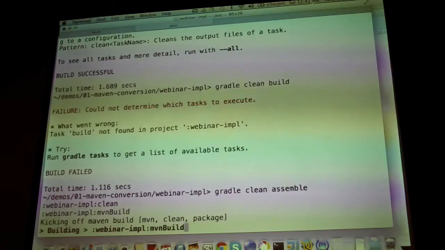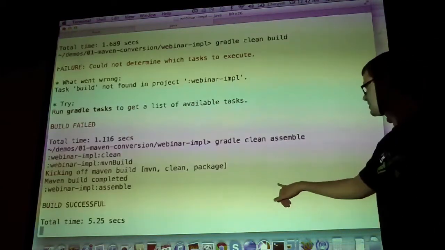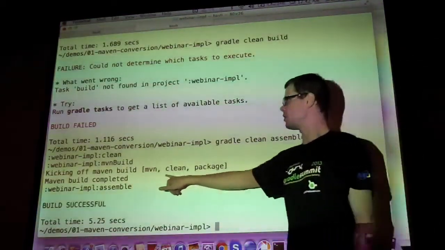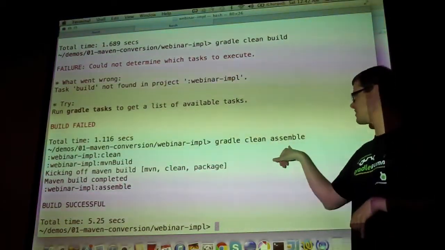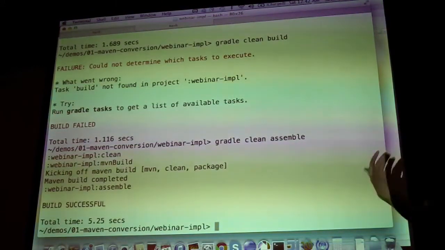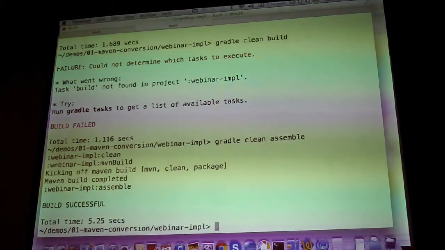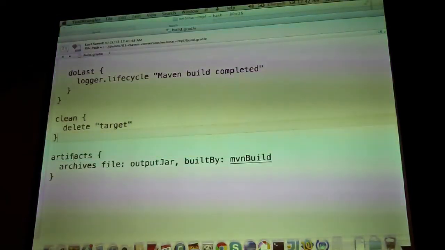I think it's going to assemble the artifact. Yes. So by default, you can see that assemble actually calls out to the Maven build, because the base plugin introduces this assemble task, and this assemble task by default builds all the artifacts. So it's another smartness by Gradle in figuring things out.